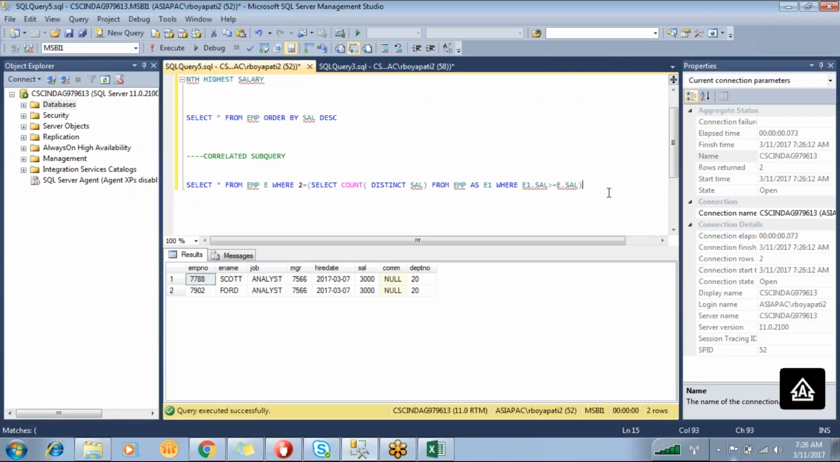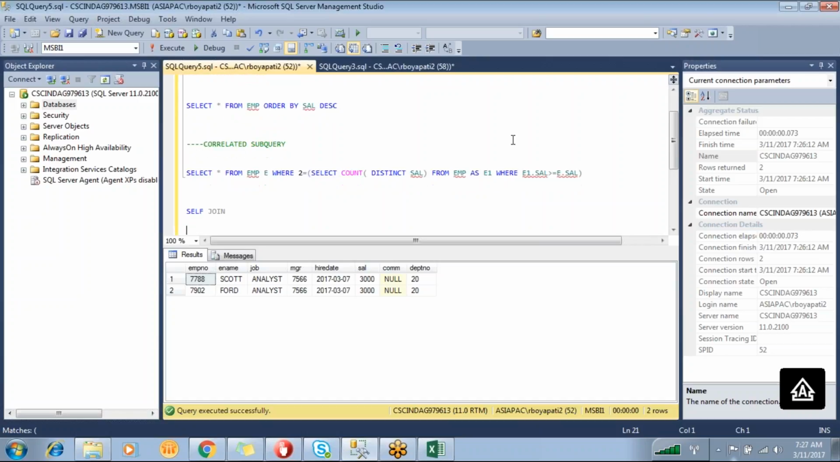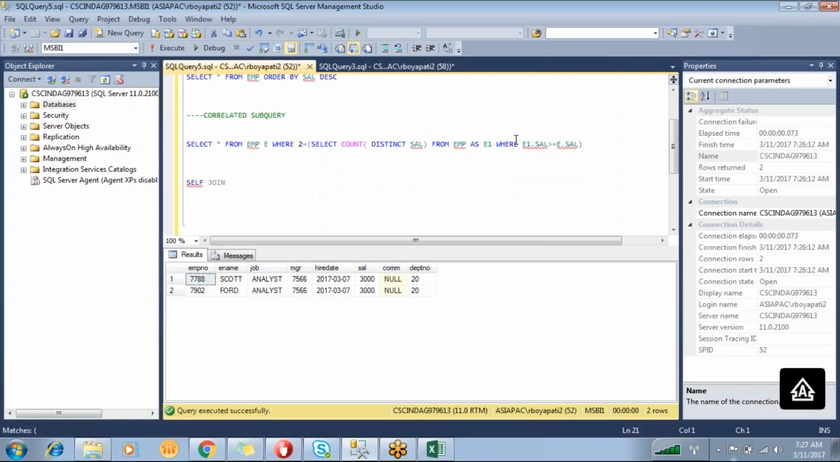The next important query they ask in interviews is the self join query. So what is a self join? You can join the same table with itself.